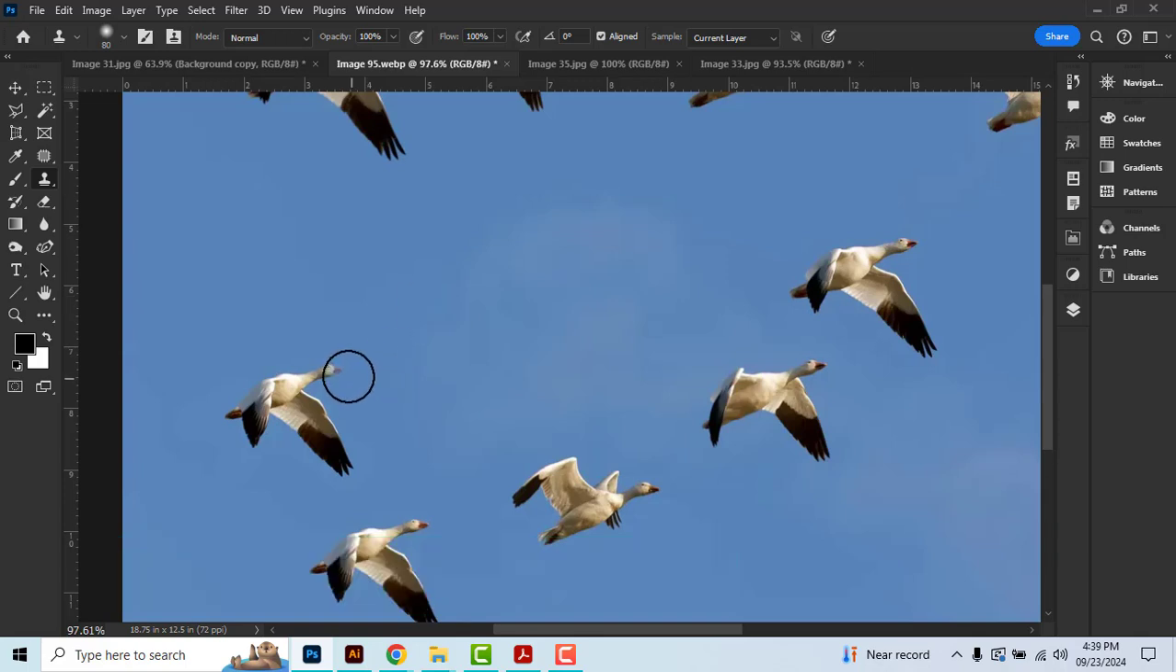After releasing the Alt Option key, paint over the bird using the sampled background pixels to seamlessly remove it from the image. If needed, continue sampling from different areas, e.g. the sky, and cloning until the bird is completely removed and the area is filled naturally.